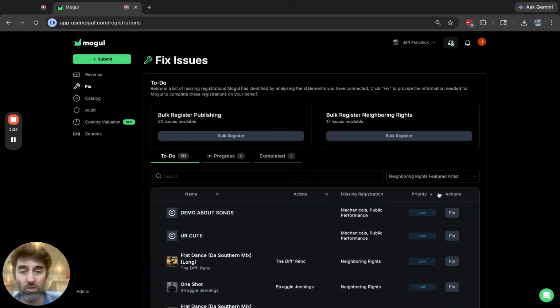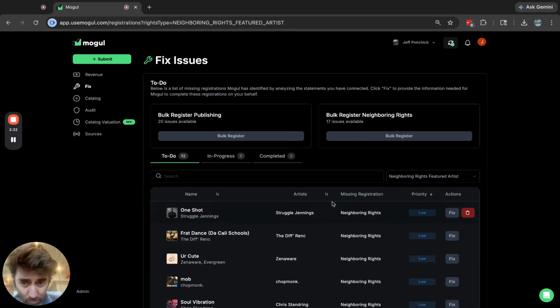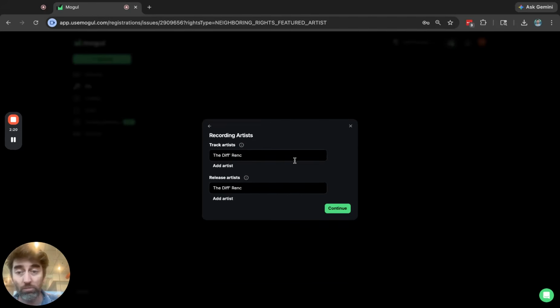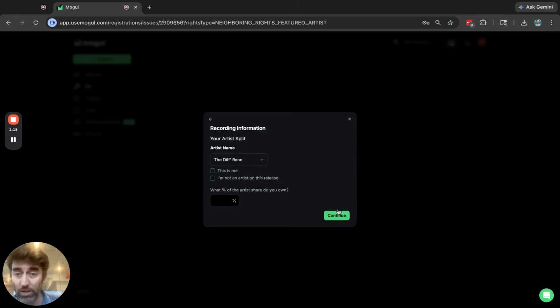So if we go to, say, neighboring rights issues, let's fix this. Our system is saying, great, we're not seeing any featured artist share of neighboring rights royalties. So let's fix it. We grab the data from Spotify. You have to verify the track and release level artists on Spotify. And then we just ask you a couple questions like, is this you or not? And what's your percent of the featured artist share that you should be claiming?